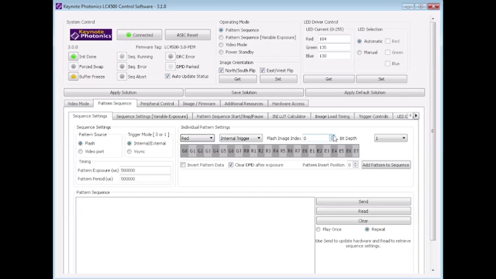Now for the individual pattern settings, for the first pattern, let's do red LED. Let's do the second image in flash memory and a bit depth of 8. So there's 24 bit planes, and you can see that now I can only select them in groups of 8 instead of groups of 1 since I'm at 8-bit depth. So let's use the first 8 bit planes.